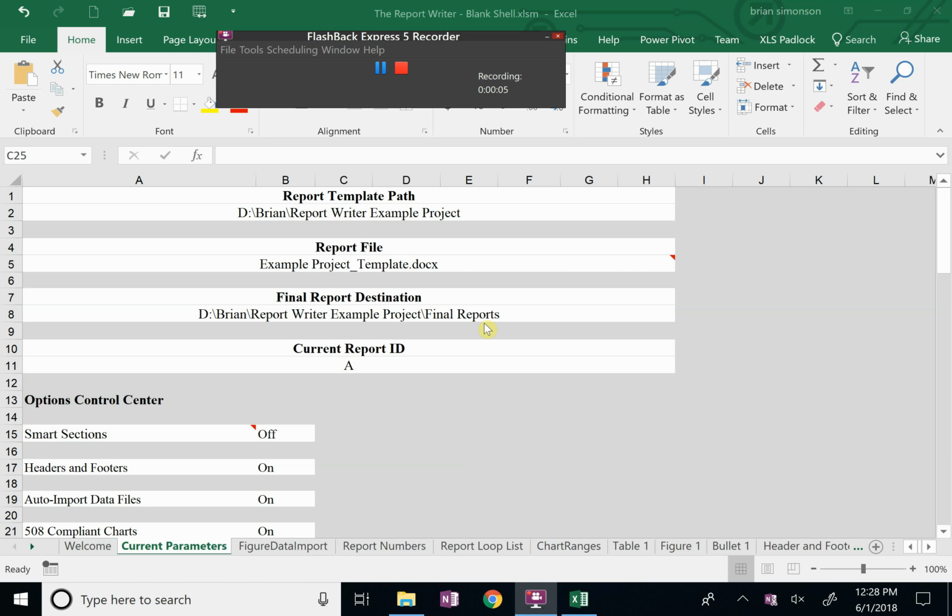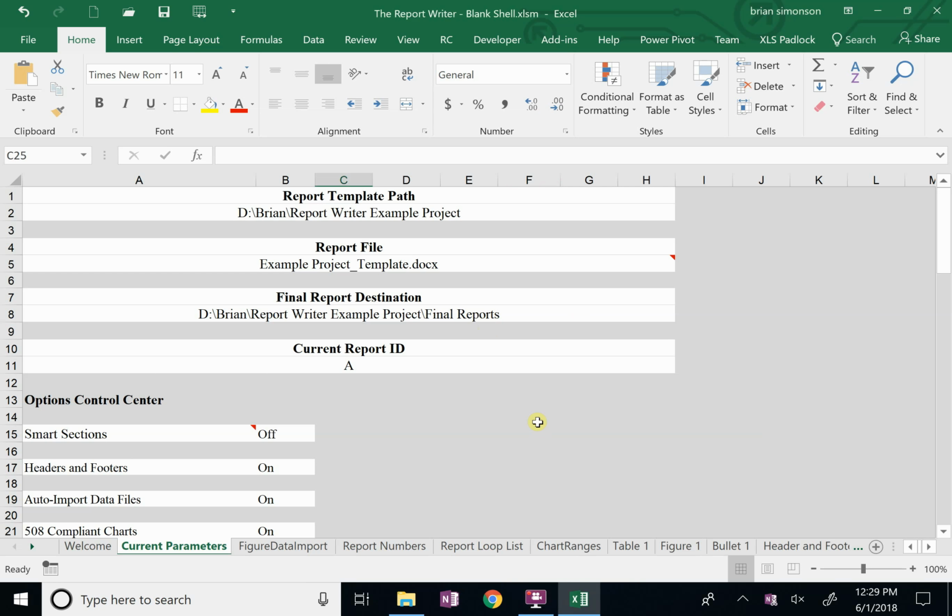This is the second video where we are doing an example project for the report writer. In the previous video, we did a basic setup and description of our example project, and we went over the basic elements of the current parameter sheet, which we're looking at right now, which is kind of the brain of the report writer. Now we're going to talk today on this slide about the figure data import tab.